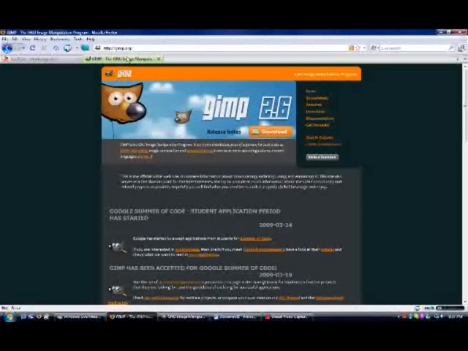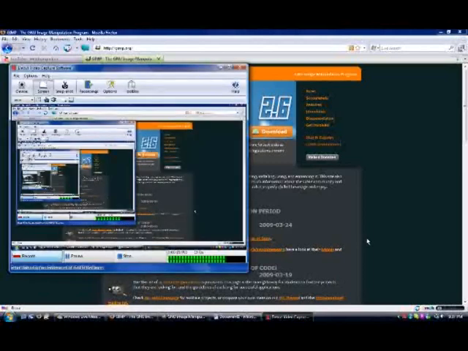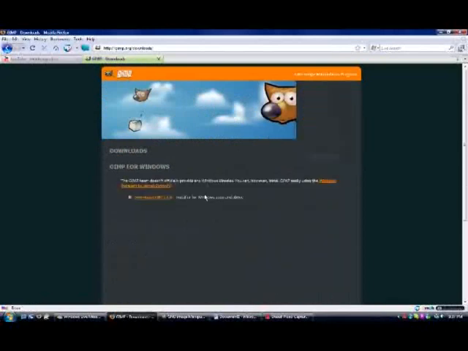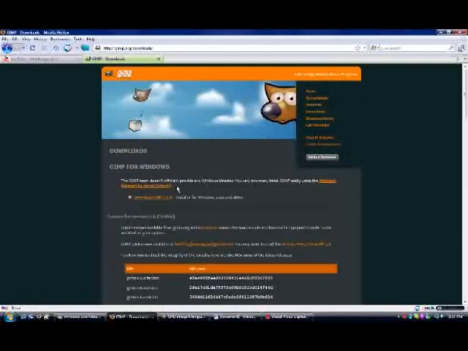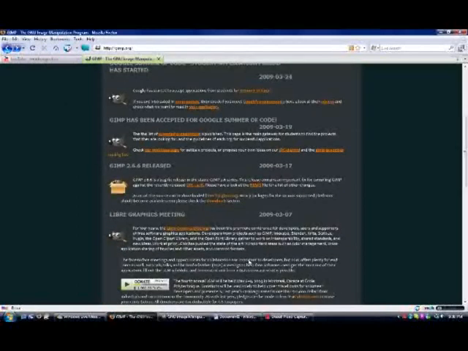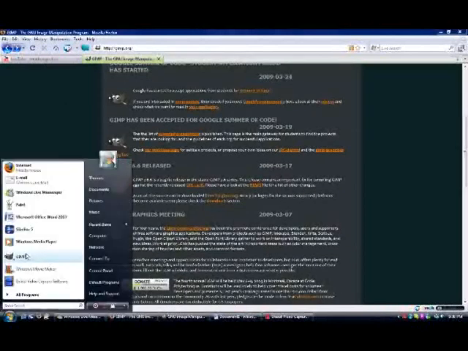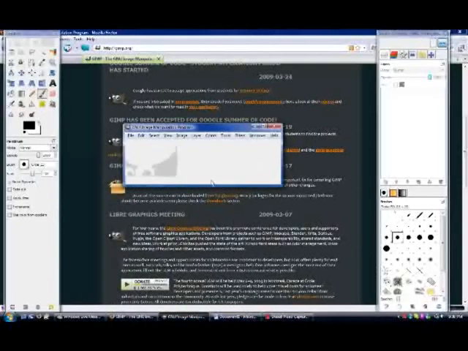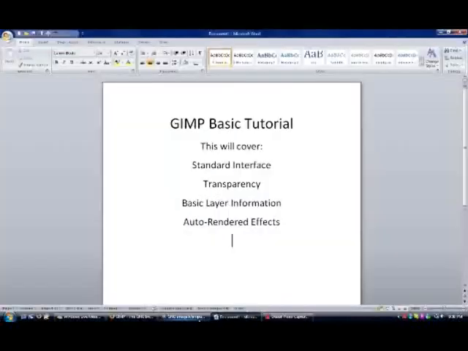You go to GIMP.org. Probably can't see it, the resolution is a bit low. And you just go to downloads and then download the latest version, 2.6.6 at the current time. Then go to the menu, start it up, and I'm going to teach you the standard interface, transparency, basic layer information, and auto-rendered effects.